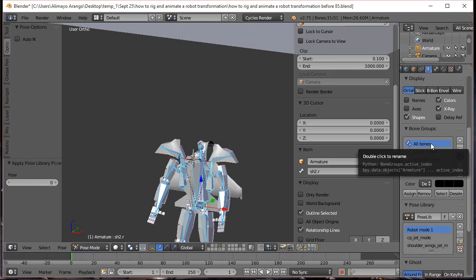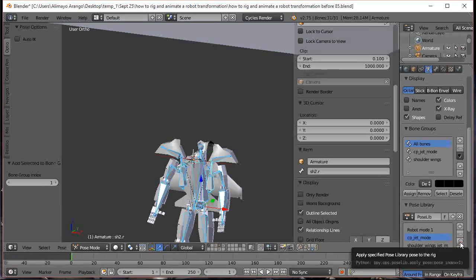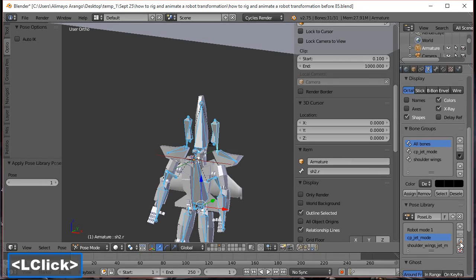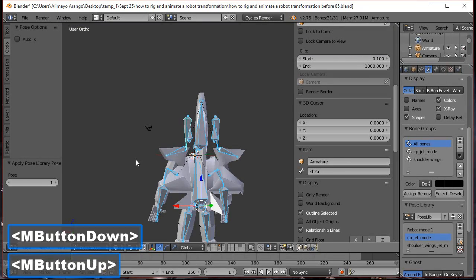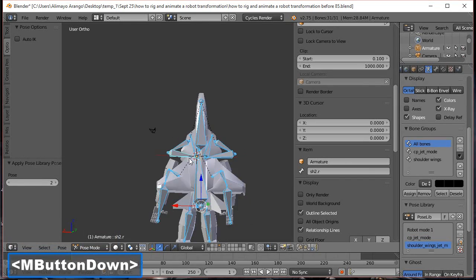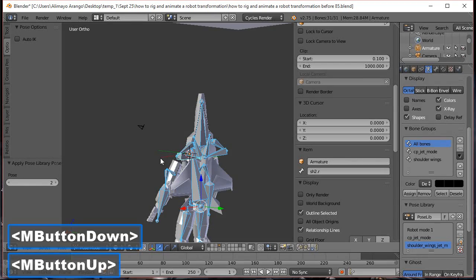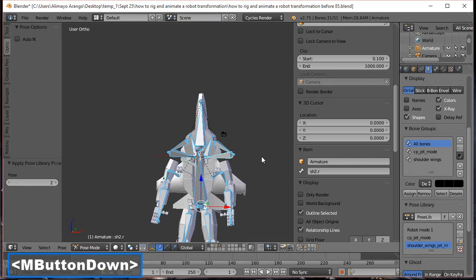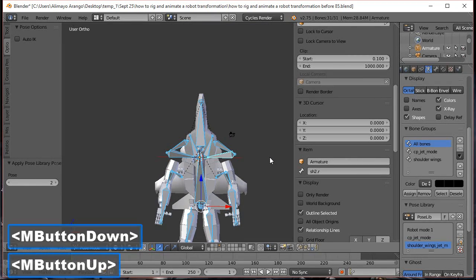When I made these all bones, I must not have had all bones. I'll just select assign again here. So now we'll select CP jet mode for the cockpit. That's right. And now we'll select shoulder wings. And that's right as well. Just hold the middle mouse button to take a look around.